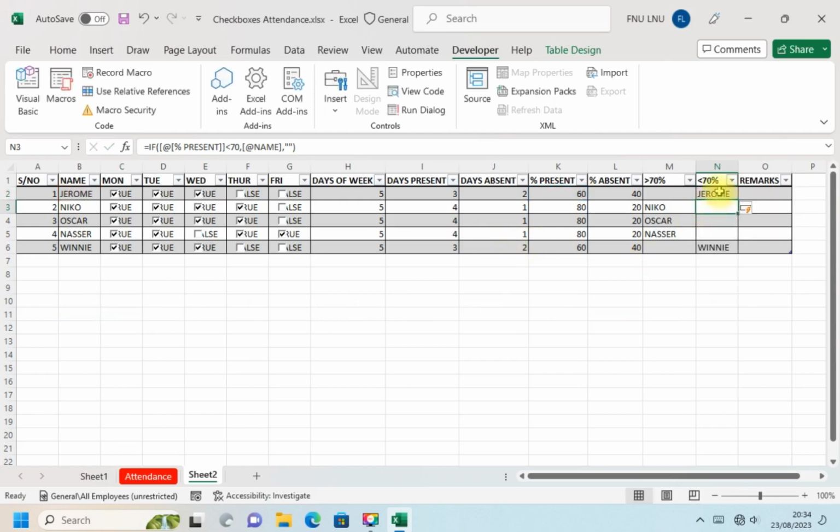Click OK. Now you can see what has happened. Jerome has 60% present and 40% absent, so it returned him here, showing that this guy didn't qualify for the 70% attendance. If we increase him to 80, you can see he disappears from here. If I reduce this, you can see that person also went back, this one also went back. So it means you can get all of them who are less than 70.